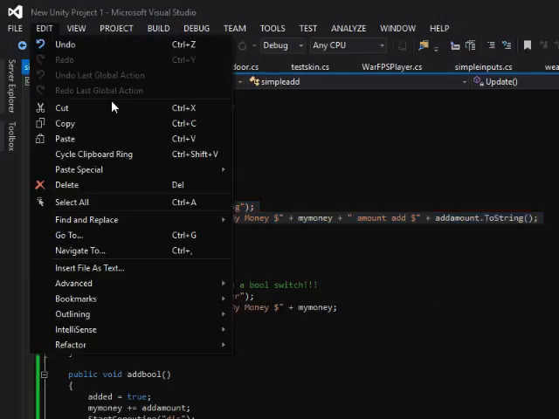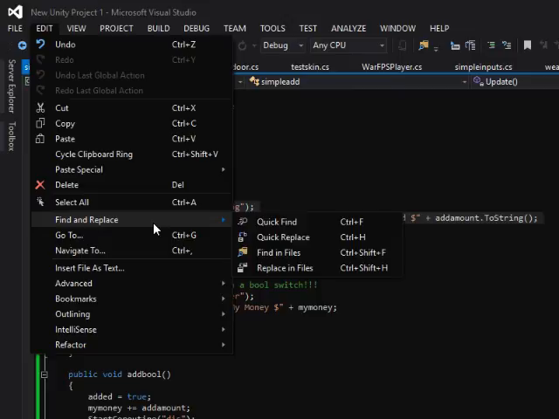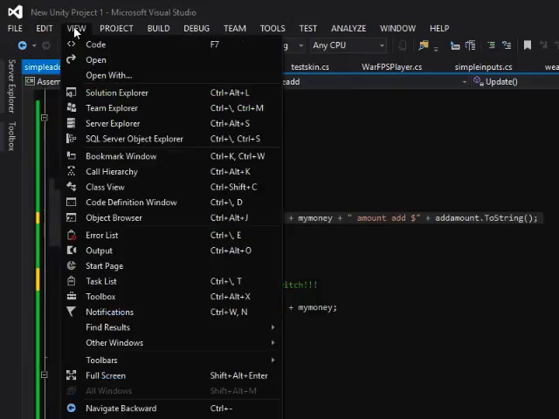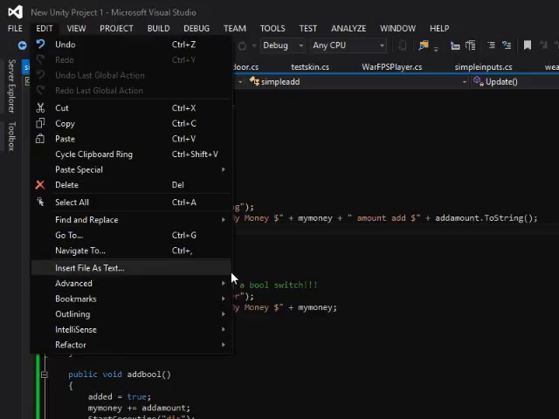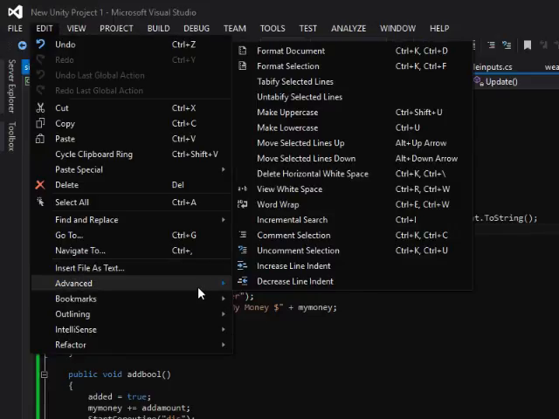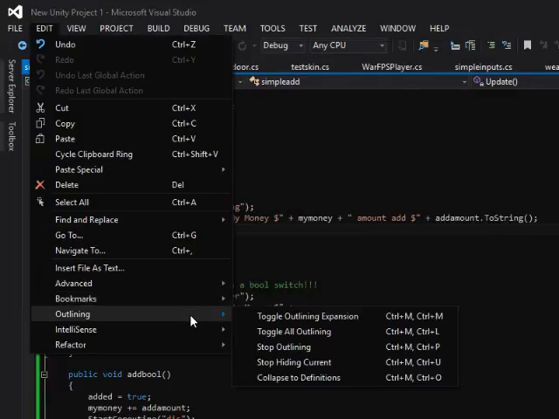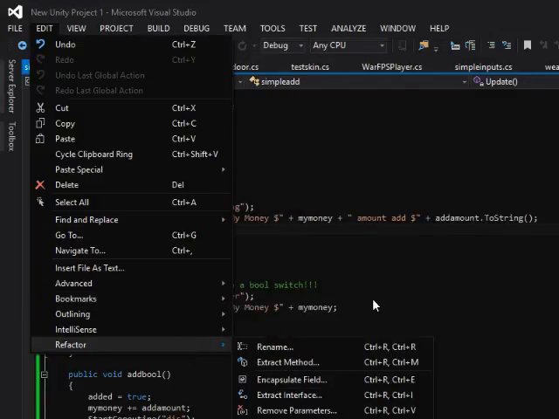Maybe we could get this text element a little bigger. How are we in this? Where are you? Font go bigger. Find, replace, insert, advance, format, documentation, advance, bookmarks, refactor.